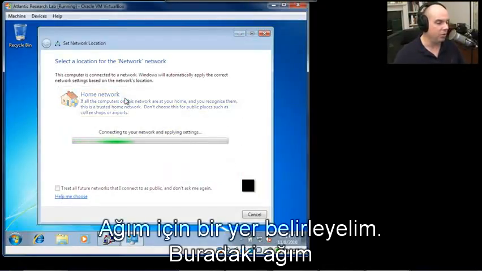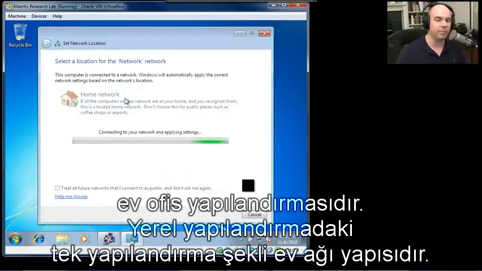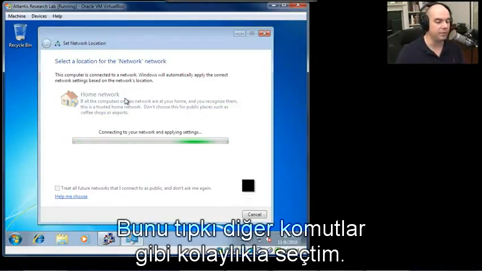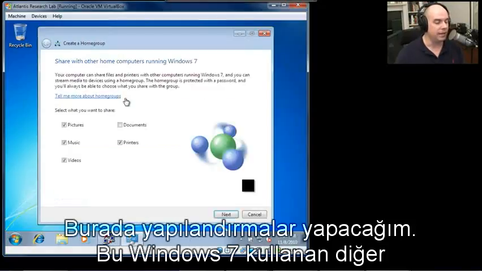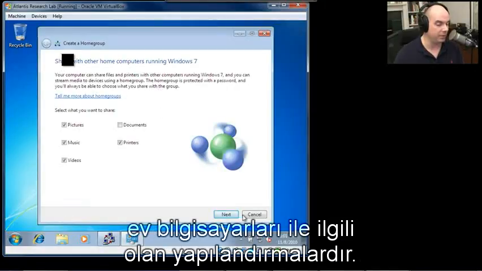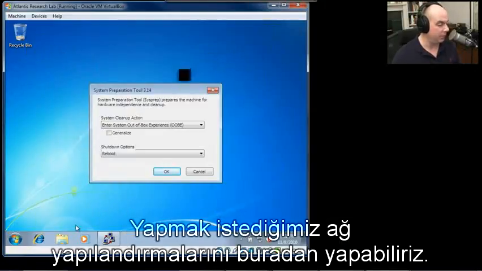Let's set a location for the network that we have in here. It's on my home office configuration. The only thing on my local configuration is this home network. We could just as easily choose some of these other prompts in here. I may want to configure this for setting up different configurations here, share with other home computers running Windows 7. I don't want to do any of that in the network configuration.